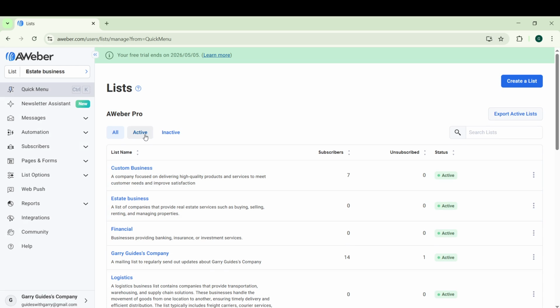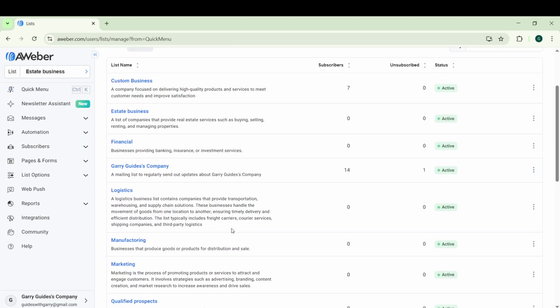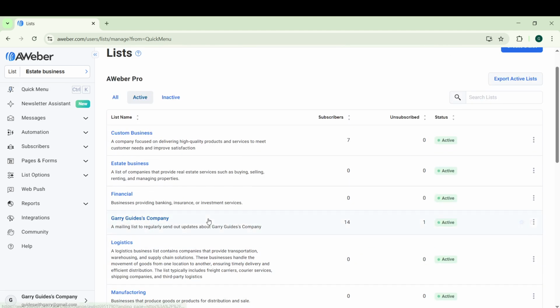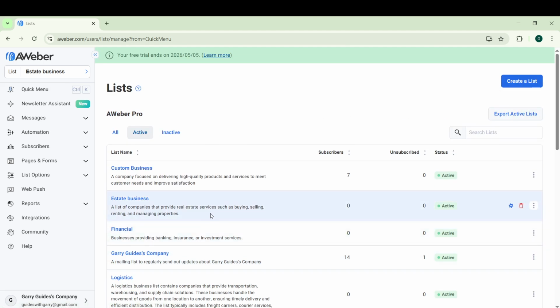In the search field inside the Quick menu, type the word List. When you see the option for Managing Lists, select Manage Lists to open your list management area. Next, make sure you are working on the correct email list. Look for the Active List drop-down near the top of the page. Open that drop-down and choose the list you want to edit.